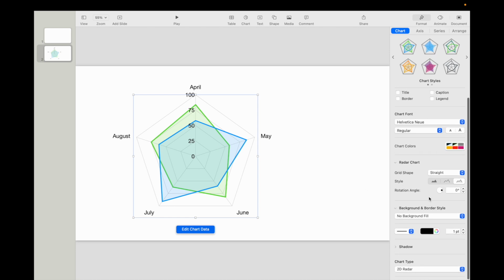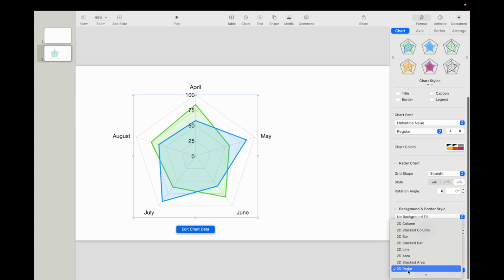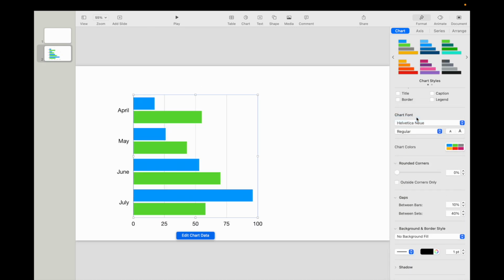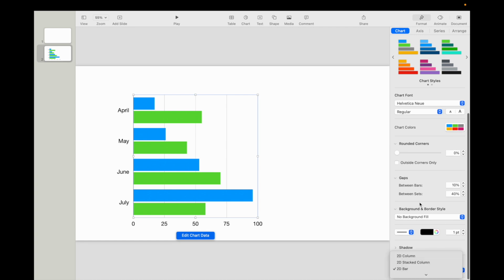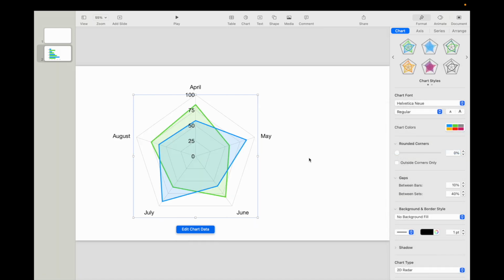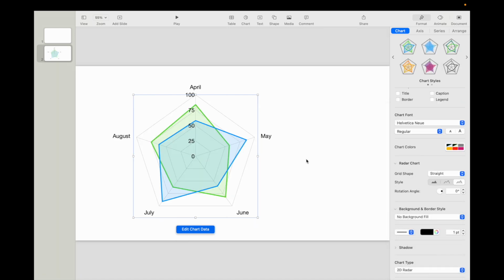Go to the right hand side, scroll down to the bottom to where it says chart type, press on 2D radar, make sure that it is selected. So for example, if you're on 2D bar chart and you want to change the same information to a 2D radar chart, it works the exact same way. So very simple, very straightforward, but this is how to add a 2D radar chart to a Keynote presentation.